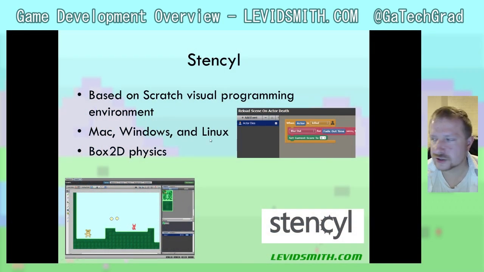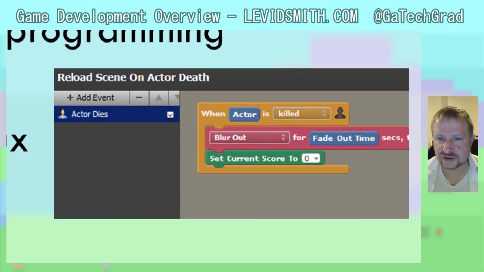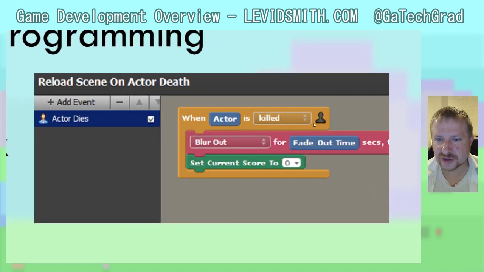The next engine that I'll talk about is Stencyl. This is based on a programming environment, I believe it was created by MIT, called Scratch. And basically, it's kind of like Lego blocks. You have these actions over here, and whenever something happens, then it executes everything within this block, but you just pull those actions into here, and you can change these drop-down menus here to select your different objects or values.